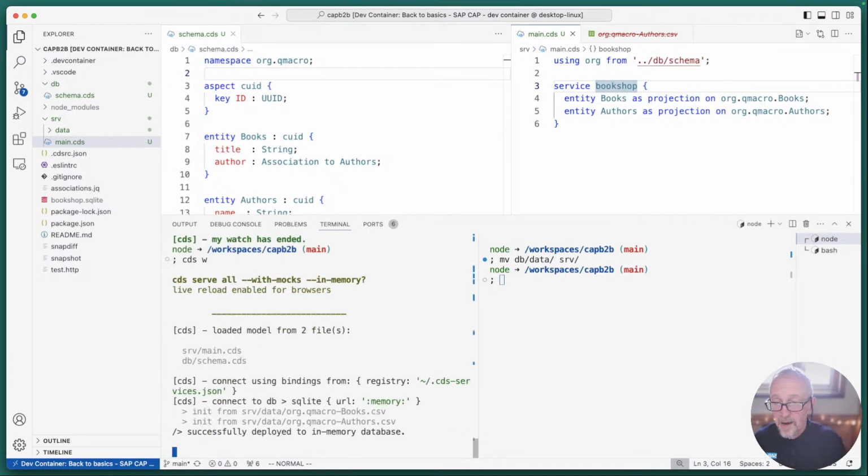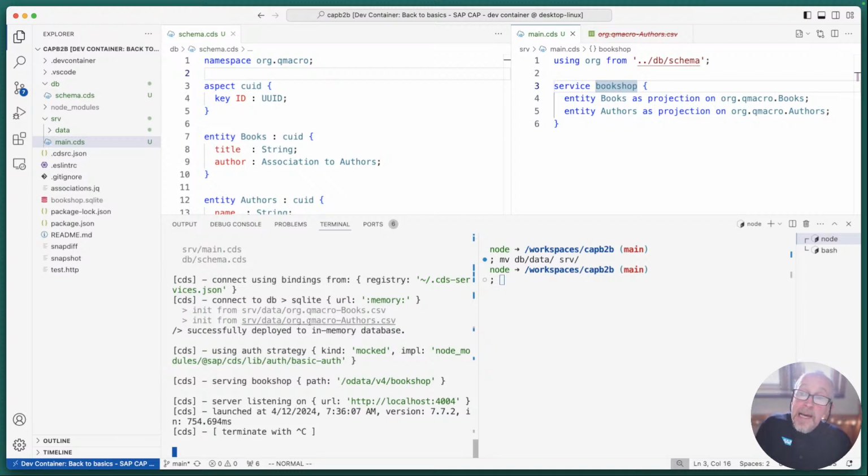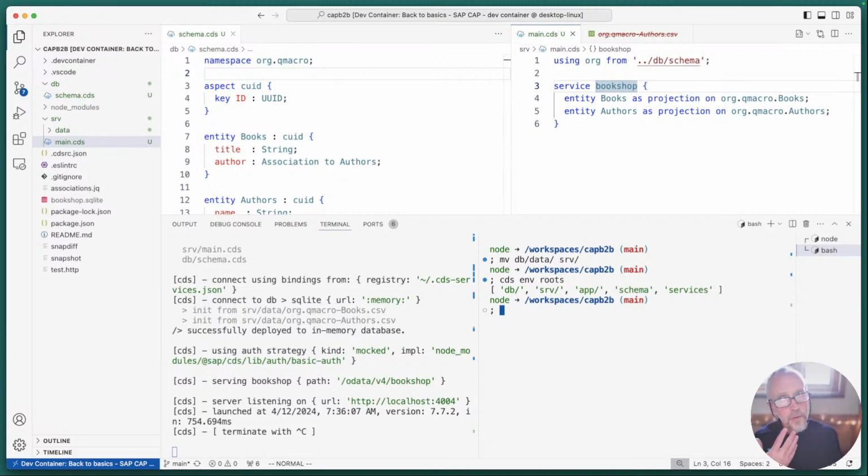But if we do CDS watch now, it'll still find those data files, those CSV data files, but in the serve, because it's got this hierarchy of routes. Remember, we talked about this before, CDS env routes. It will look not only for CDS files for the overall CDS model, but also for data. In the same way, it will be very lenient in terms of books within the org.Q macro or books within the bookshop. Have it. Let's have it.